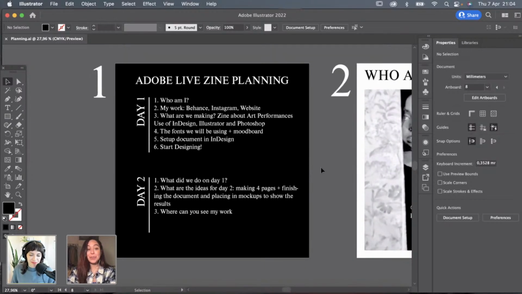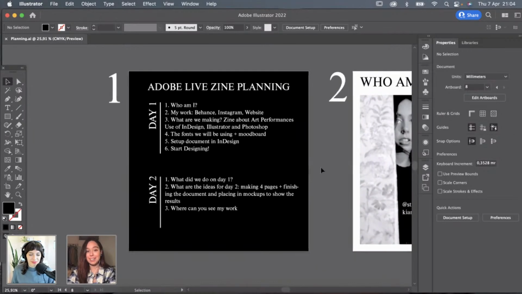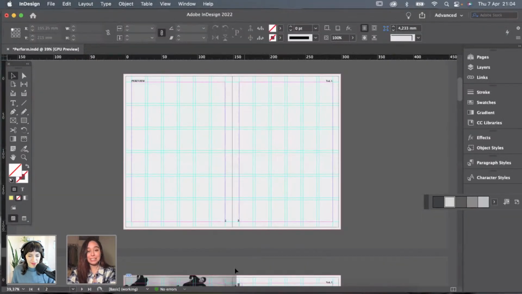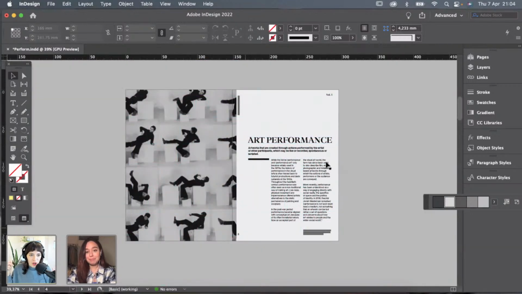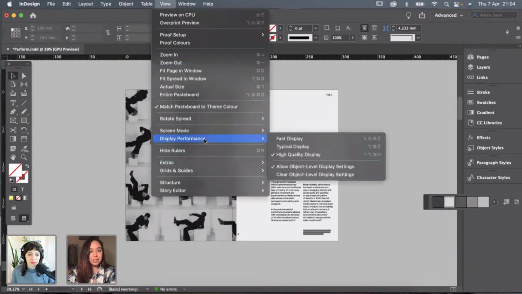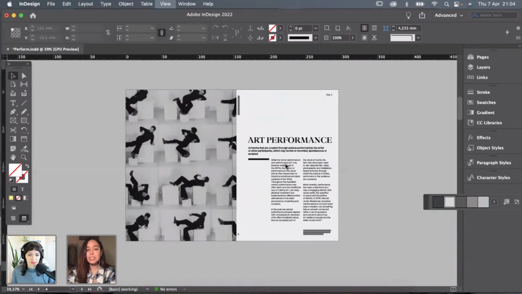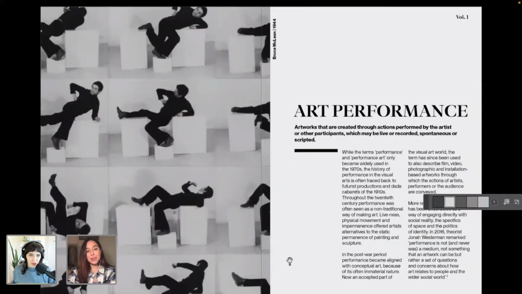Yes. So yesterday was a really nice day. We started a zine about art performance, and we started in InDesign, and we made really nice pages. I can show you. Maybe you can open it as a presentation. Yes, let's do that again. That was a screen mode presentation. So we made these really cool spreads. We were really inspired. I also got inspired by Fabiola.